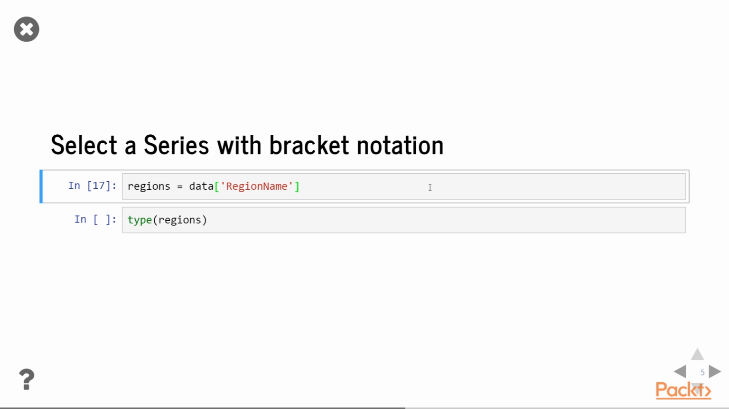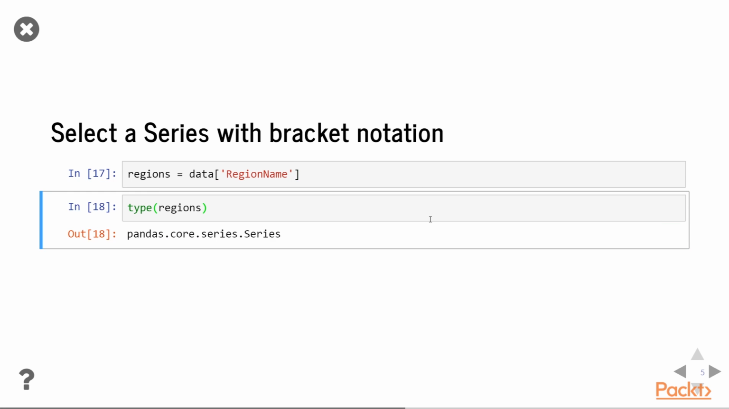How do we know this is a series object? We can check that by passing the series object created to the type function. Now let's also look at the data in the series object we just created.